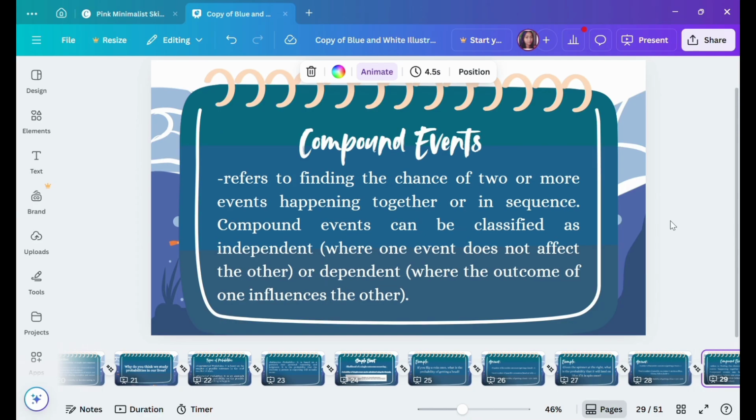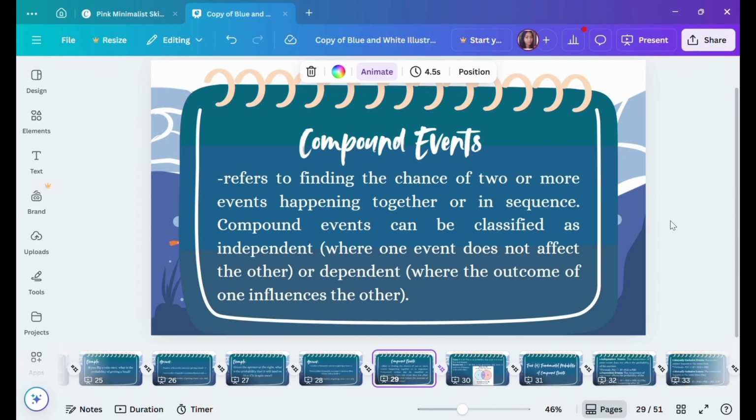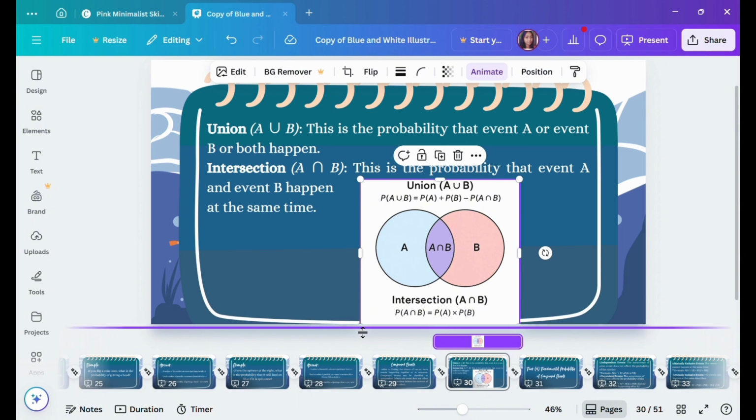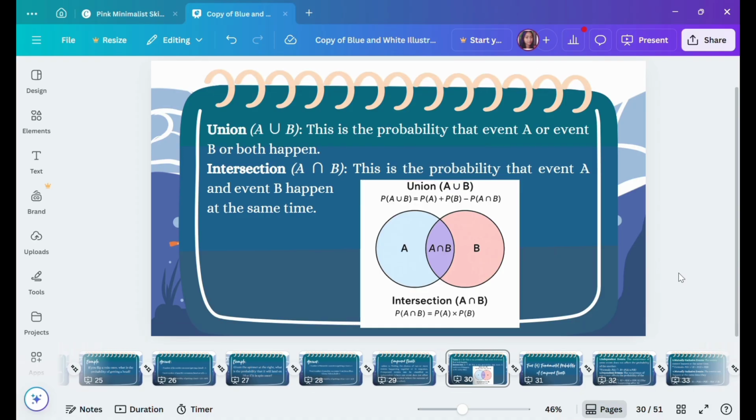And for the next is the compound events, wherein they're just going to recall again what compound events were all about. And for them also to differentiate between union and intersection, we've put another image for them to easily differentiate what the definition of union and intersection is, or what is the difference between the two in appropriate terms by the use of union and intersection in computing its probability.